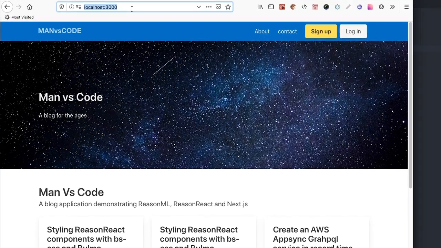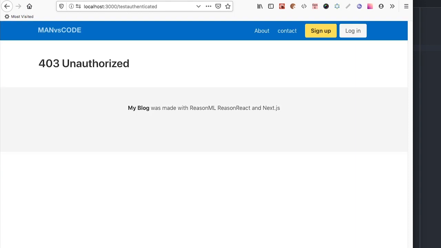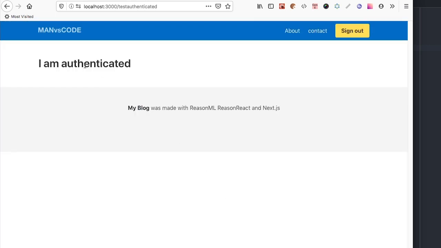Okay, let's go back to our app. So if we try this route, we get unauthorized. However, if we log in, we should see the authenticated message. If we sign out, it should go back to the 403 unauthorized. Fantastic. So there you have it, gang. That's how you add authentication to a ReasonReact Next.js application using AWS Amplify.